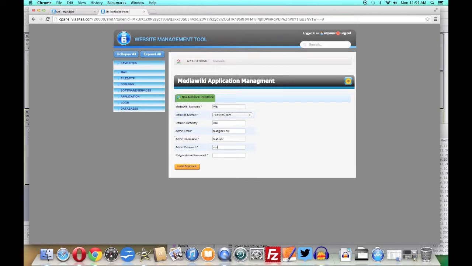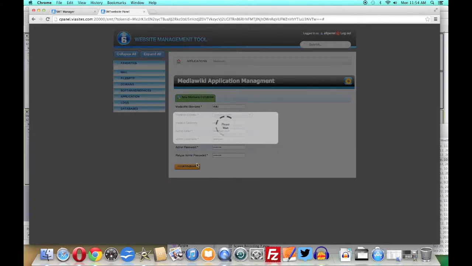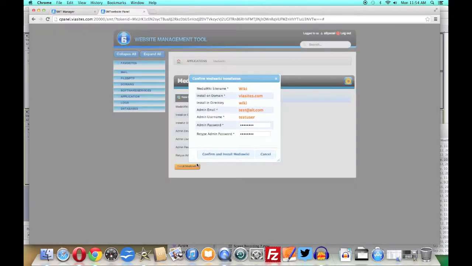Once you've filled out the correct form fields, click Install MediaWiki. The Confirm Installation screen will appear, and you'll want to confirm that the information that you've inputted is correct. Once you've verified that it is, click Confirm and Install.